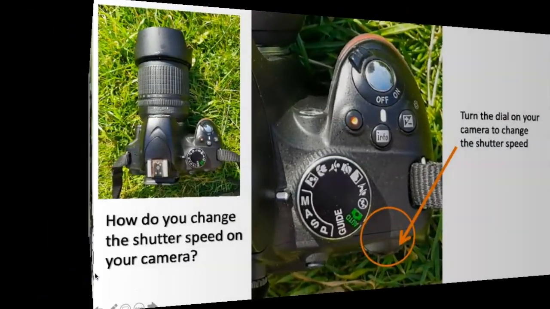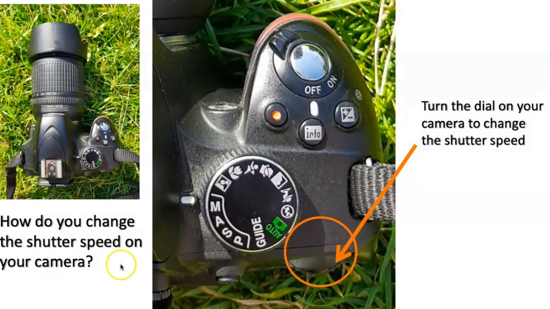So how do you change your shutter speed on your camera? So we use the same dial. This is a dial that you use for your aperture, but to change your shutter speed, you don't need to press this as well. You just press this dial.